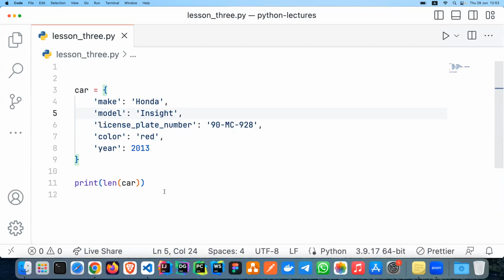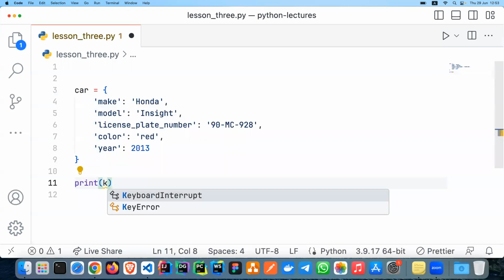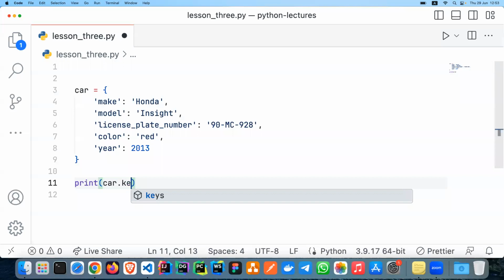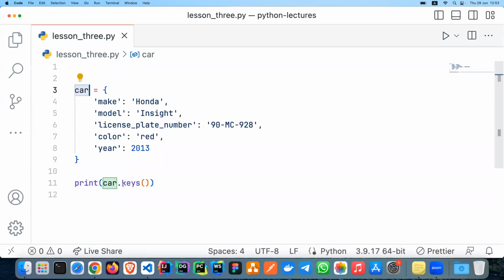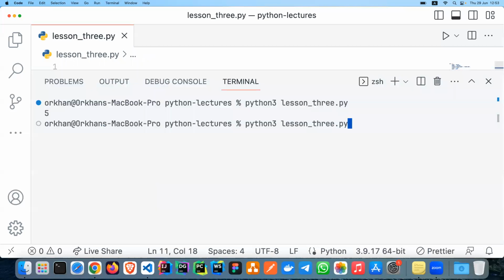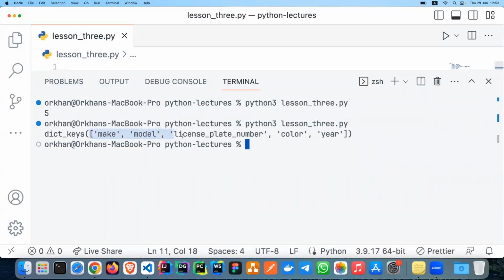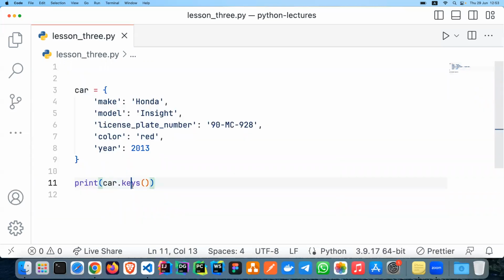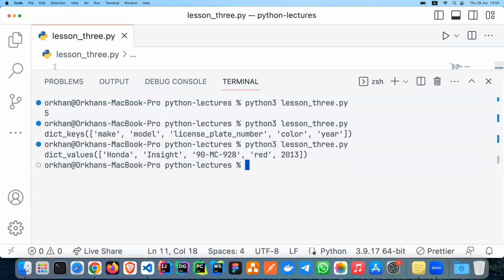I can also access the keys. For example, let's say I want to access the keys of this dictionary. I can use it like this. Car, the name of the dictionary, dot keys. This is a function. It will give me a list which has only the keys of the dictionary, okay? If I print values, it will give me the list of values, okay?